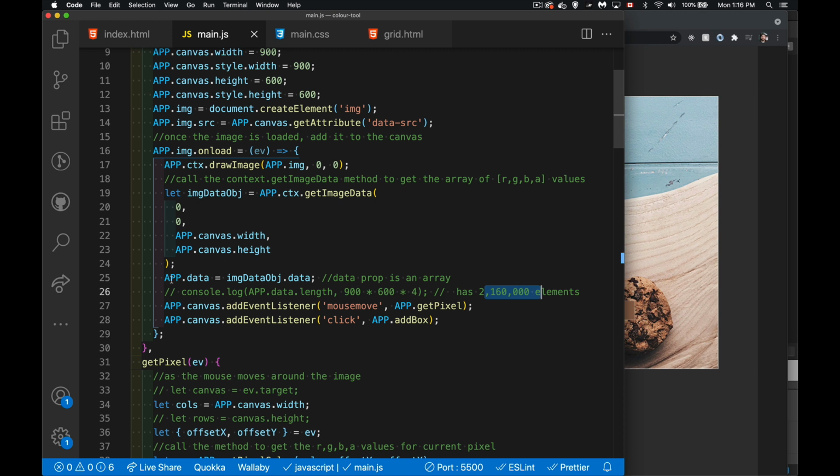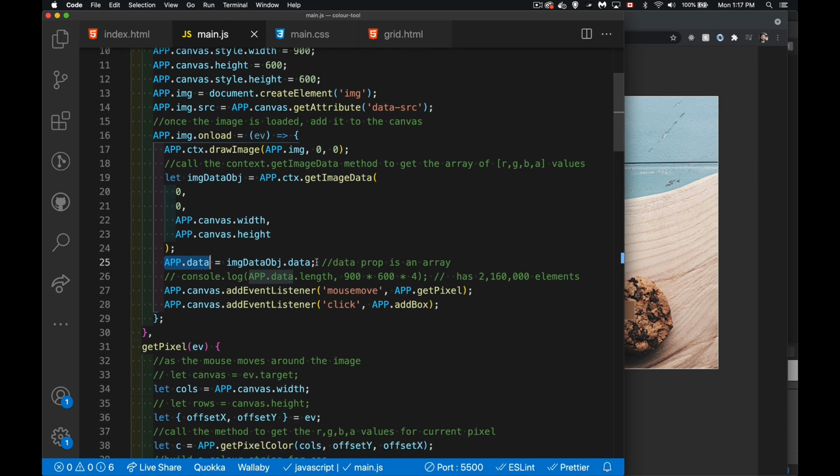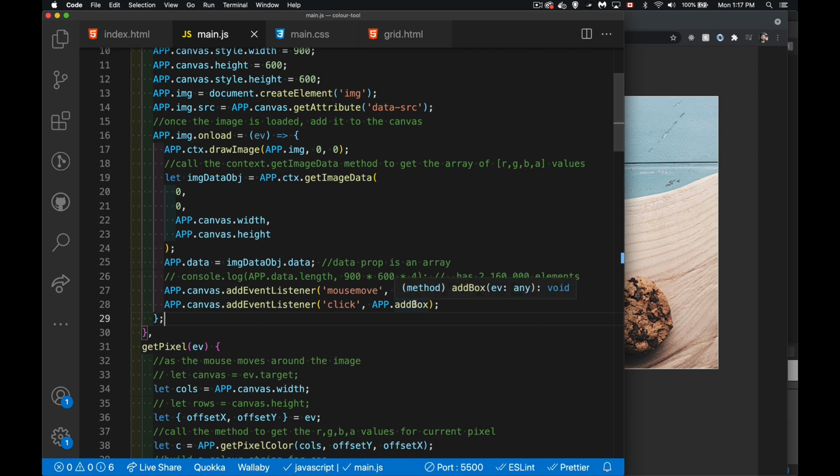Okay, so we have that, and I'm going to save it in a property belonging to my app object, up here. This is the array, so later on I can work with it. I've got a mouse move listener, so anytime I'm moving over the canvas, I'm going to call this function getPixel. And when I click, I'm going to call the function addBox. That's the one, when we click here, it gives us these boxes at the bottom. So mouse move is calling getPixel, and clicking it calls addBox.